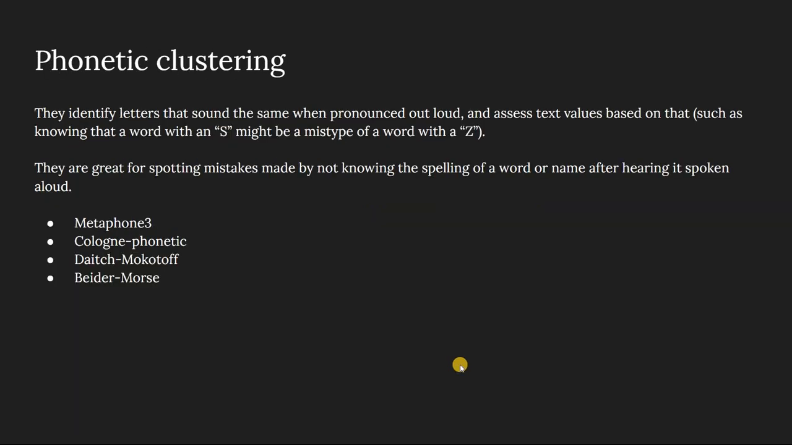Now comes the phonetic clustering part. They identify letters that sound the same when pronounced out loud and assess text values based on that, such as knowing that a word with an S might be a mistype of a word with a Z. They are great for spotting mistakes made by not knowing the spelling of a word or name after hearing it spoken aloud. Metaphone 3, Cologne Phonetic, Daitch-Mokotoff, and Beider-Morse are the examples of phonetic clustering.